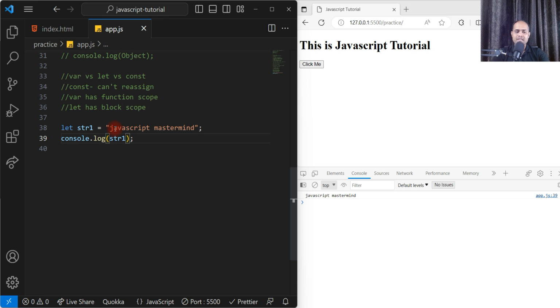The problem happens when we have an apostrophe s kind of content. For example, I will write something in single quotes, like JavaScript mastermind's. Now the editor does not understand this. It considers the first part as the string and doesn't know what to do with the second part, because of the apostrophe that we are using over here.